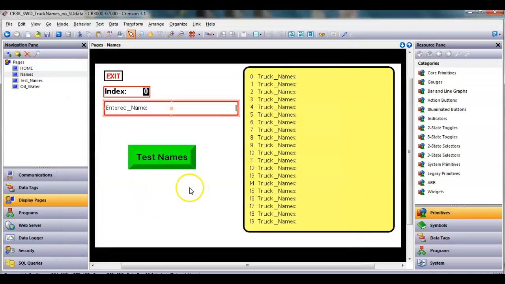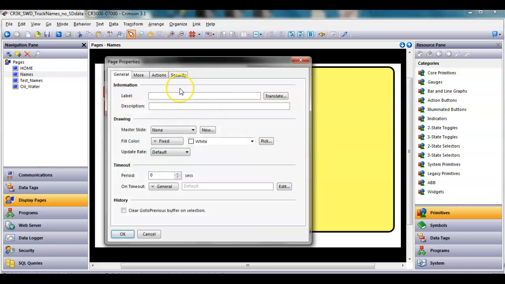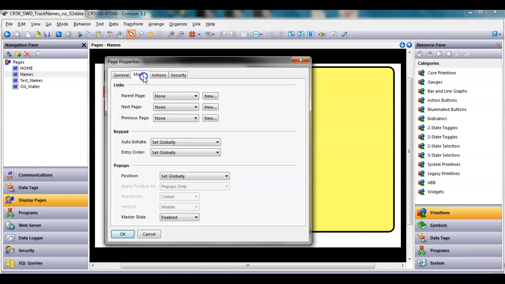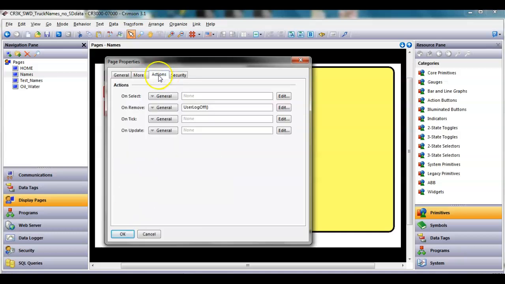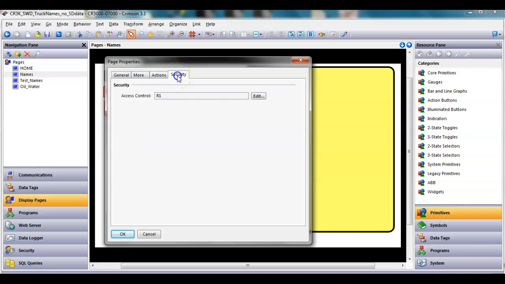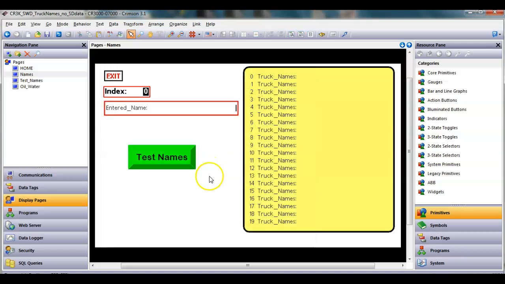And then one more thing I want to show you. On this particular page, notice that Security Manager. If I right click here and go to properties anywhere on the page, notice that there's nothing really there. But under the actions, when I leave the page, I'm using the on remove to user log off. And then if I go to the security tab, look here, I've set up access control for R1. I'll show you later down here in security who that guy is. So that's how the security works.